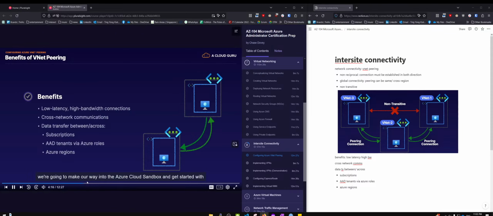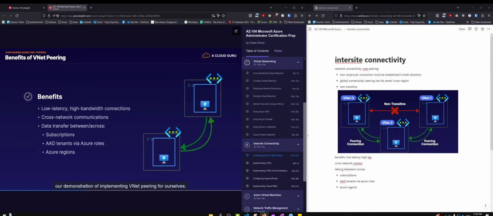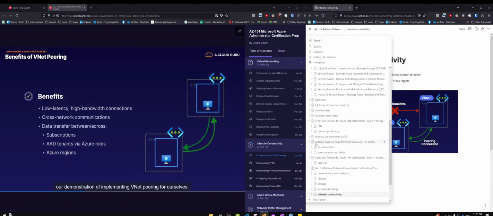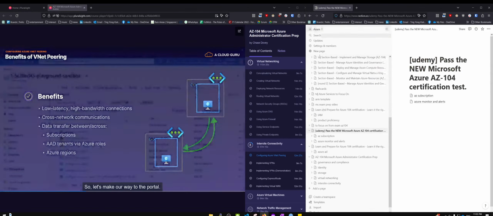Alright, Guru, so at this point in our lesson, we're going to make our way into the Azure Cloud Sandbox and get started with our demonstration of implementing VNet peering for ourselves. So let's make our way to the portal.